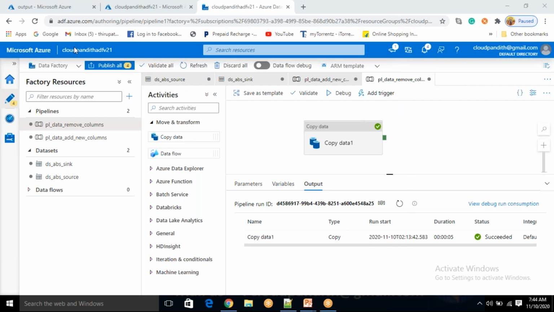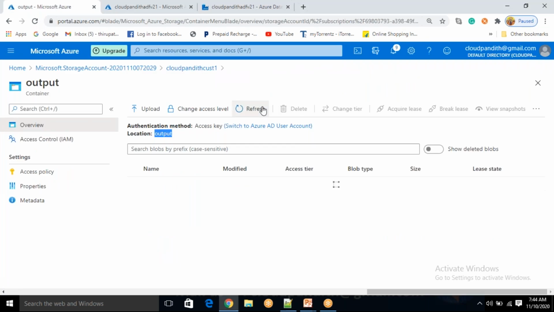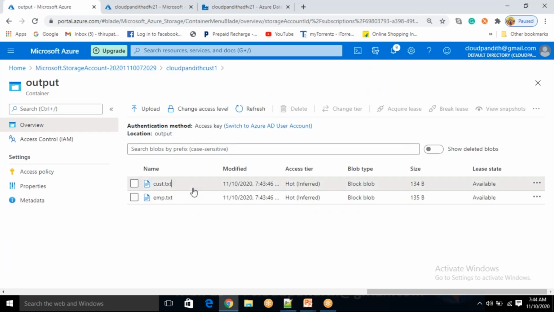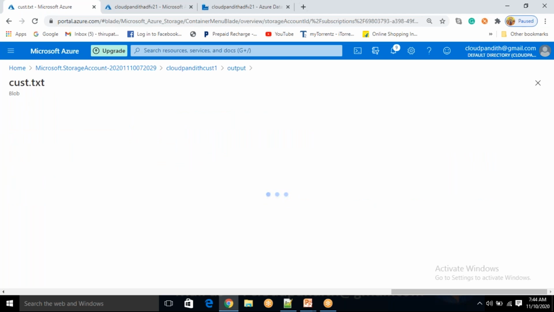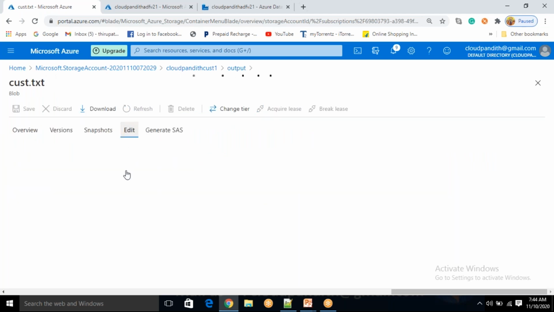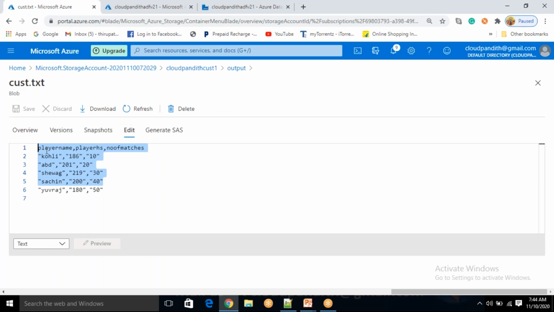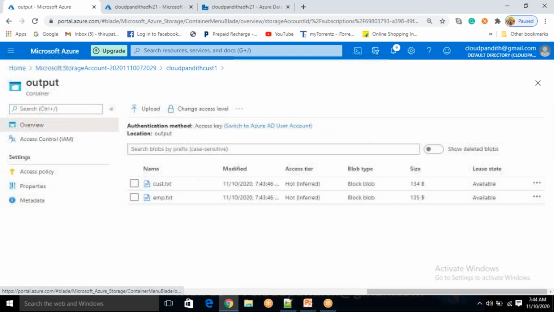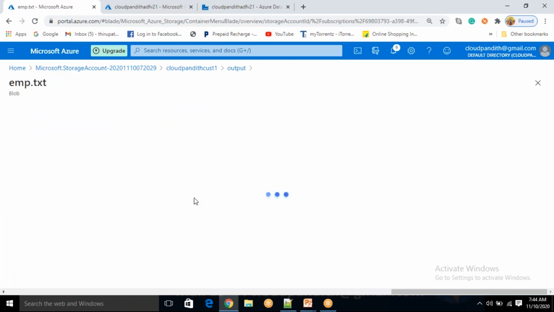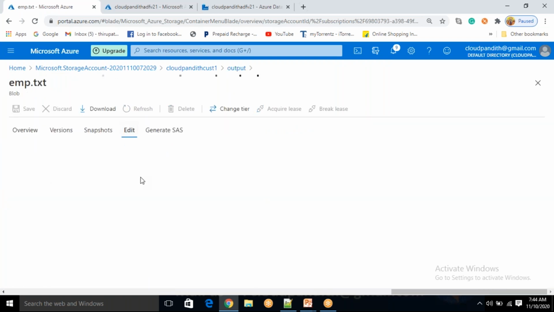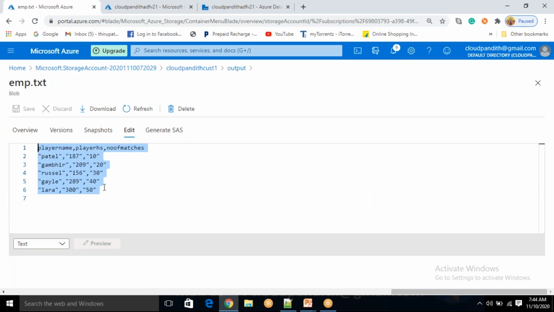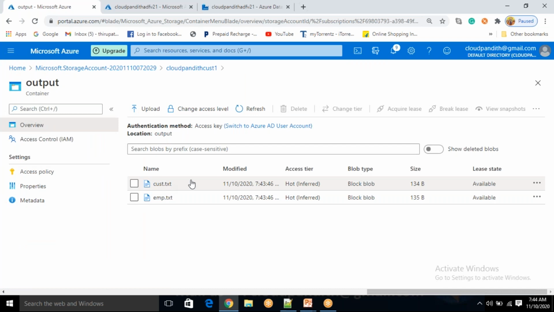Your copy activity is successfully executed. Come to output, refresh this. Go inside this. Again, it says .txt, but inside that we'll have CSV format data, and you see this time player ID is not available. Okay, come back. Go inside emp.txt. Click on edit. You see here also I don't have a player ID. Now come back. So this time I hope everybody knows how you can get the .csv files if you want. Okay, so only the changes here.